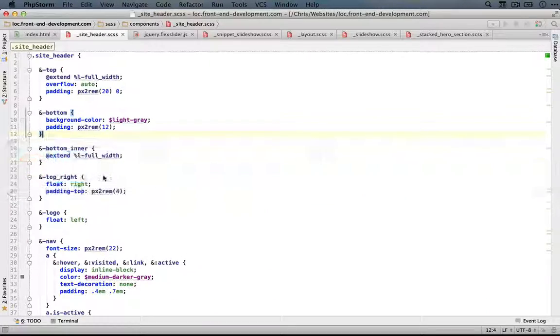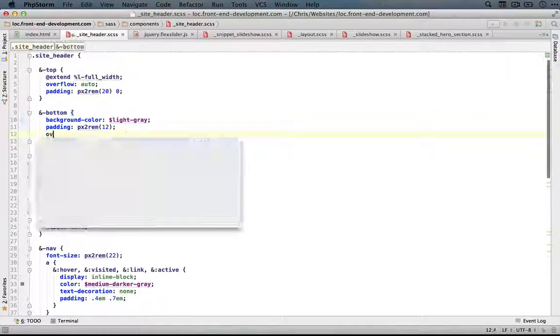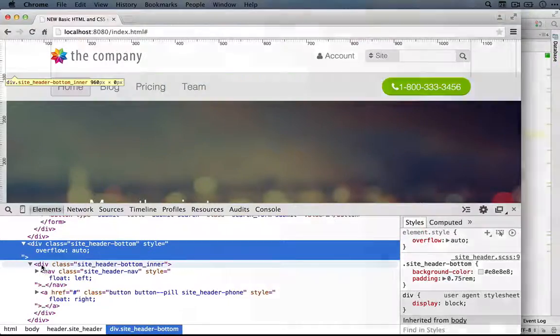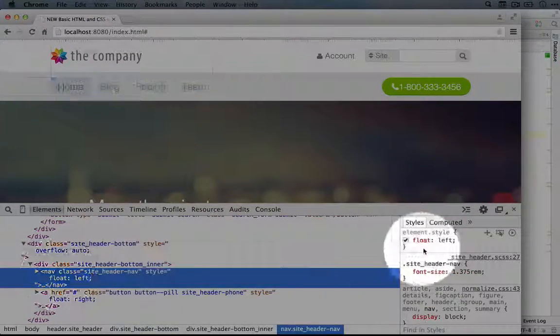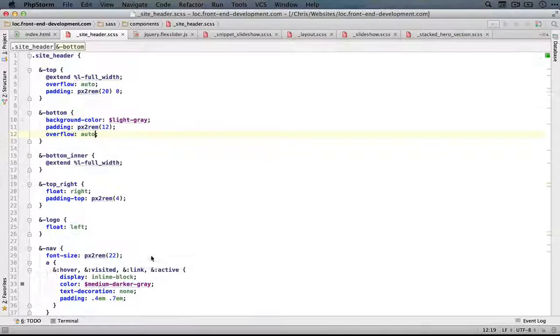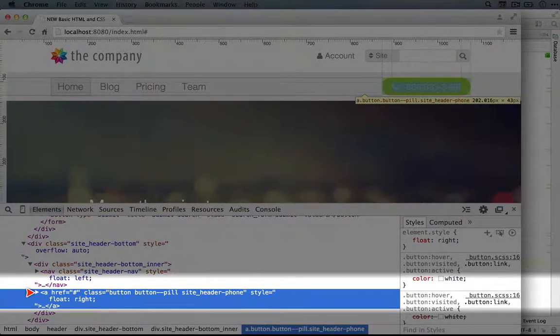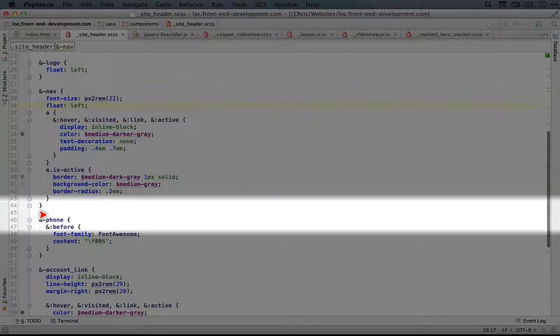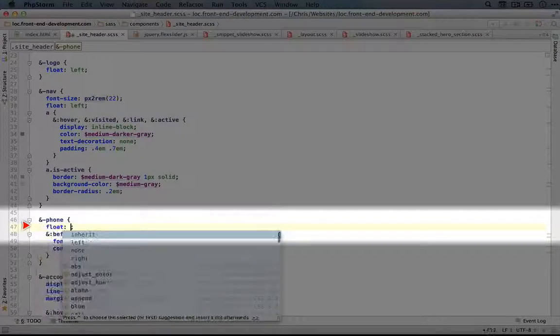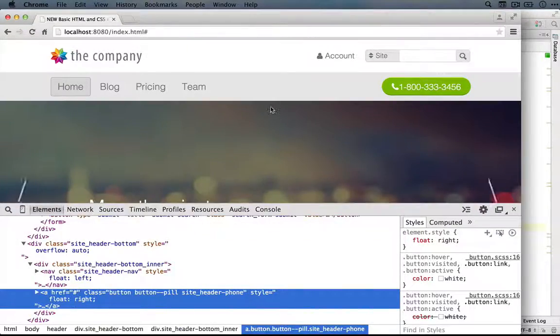So I'm going to jump back to our styles. Here's our bottom and we'll do overflow auto. And then let's adjust our nav to float left. So here's our nav. We'll add float left. And then for our phone number, we're going to float it right. Here's our phone. And we'll add float right. We'll save this and refresh in the browser.